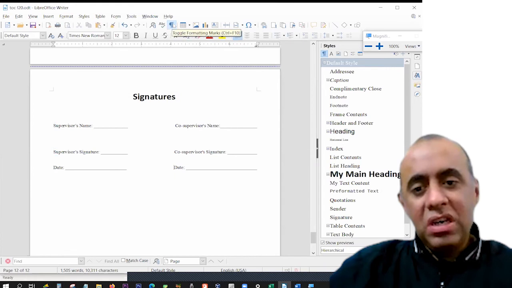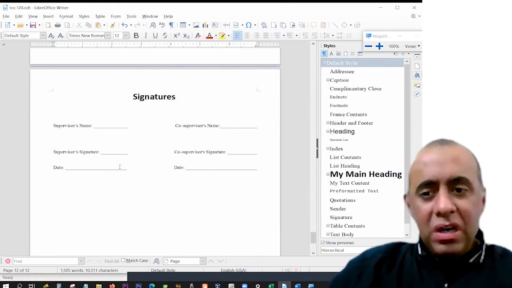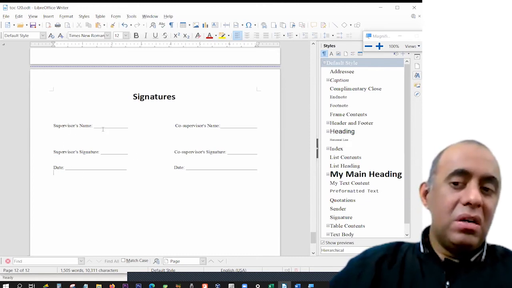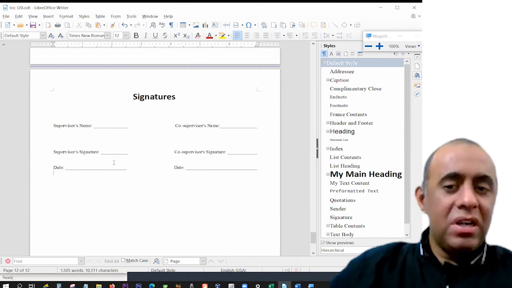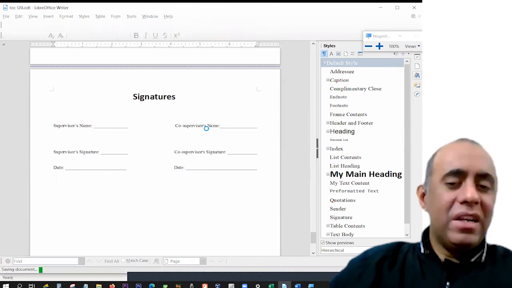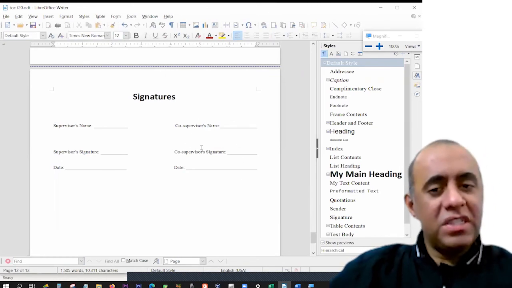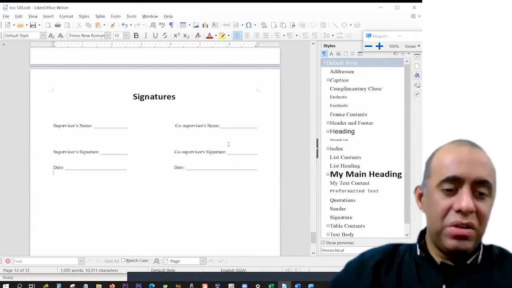I'm going to turn the printing characters off. Now you can see how good all of this looks. The left side has a section kind of thing for supervisors, name and signature and date, and the right hand side also has a section type of thing for the co-supervisor to write in their name and signature and write the date.